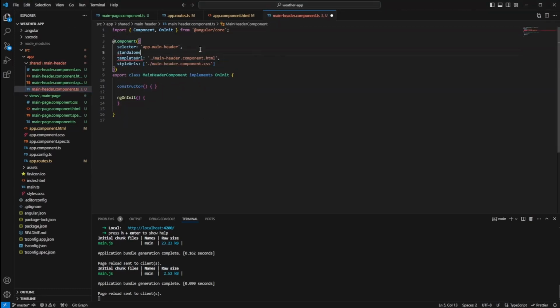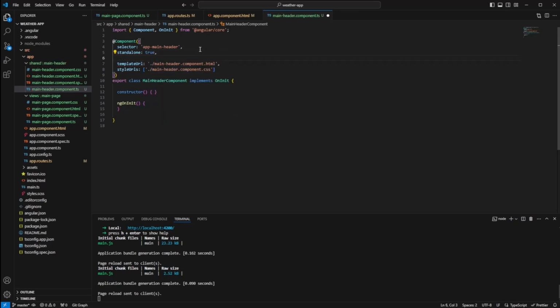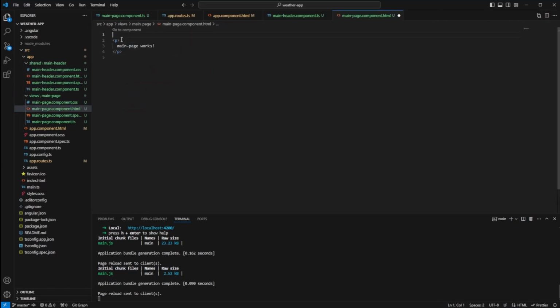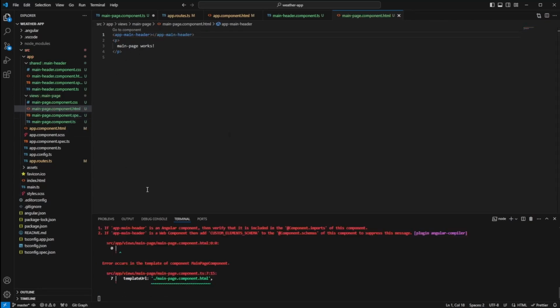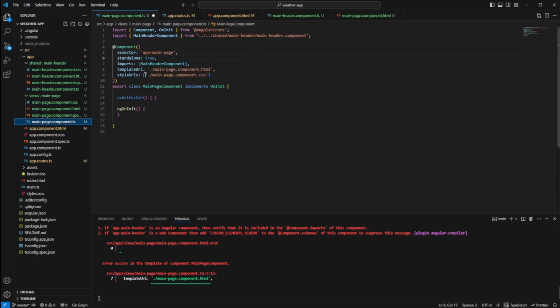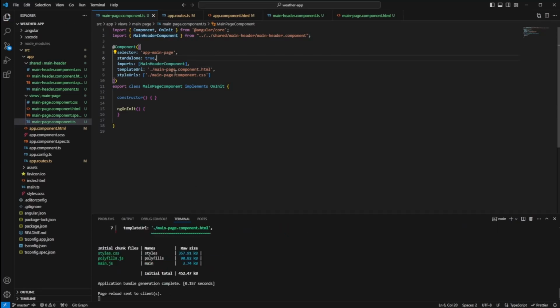Here again, we make a standalone component and make imports as an array. Additionally, we will now add this component to app main header. We will add that to our component here. But now we have an issue because this main header is not part of the main page. What we now have to do, it has already been done automatically, but you have to import the components you want to use in that component to get it provided.